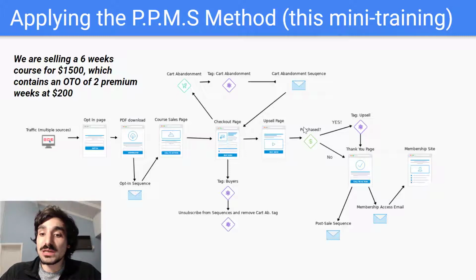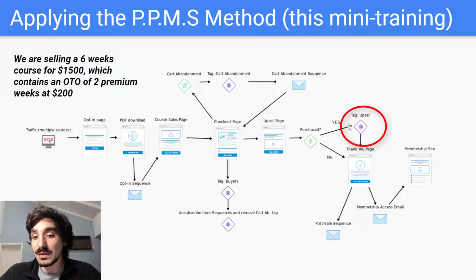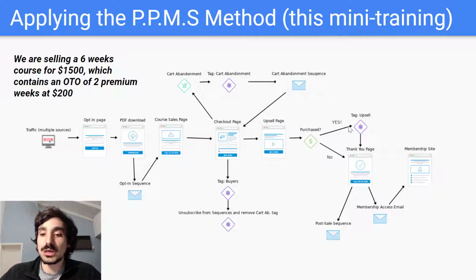If they actually accept the order and hit this buy now button, a checkout form will pop up in which they can buy the upsell offer, which is again these 2 premium weeks, with one-click confirmation, because they already bought from us, so we have their details. Either they choose to buy this upsell or they don't. Of course, they will get this tag if they accept it, which will help us discriminate those who buy from those who buy the upsell as well.